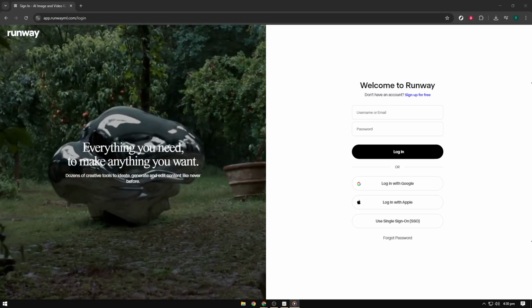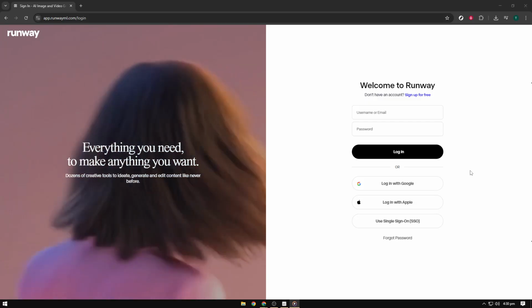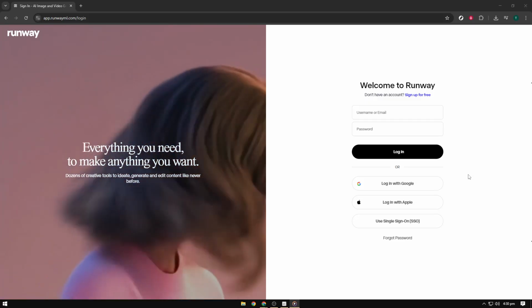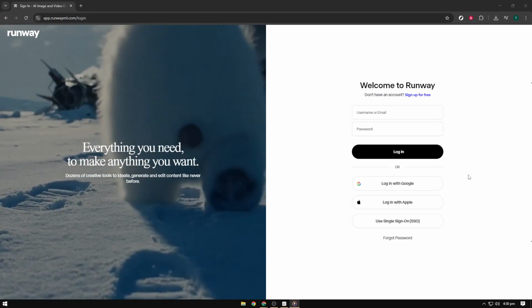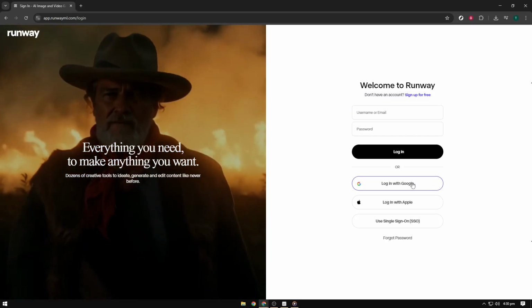In today's video, I'm going to teach you how to use Runway ML, a powerful tool for AI-assisted image and video generation. First, let's start by signing in. You'll need to go to the Runway AI sign-in page. Once there, you simply have to enter your login details to access your account.